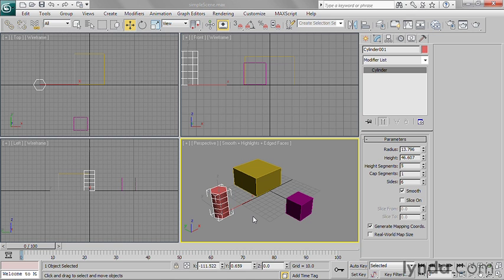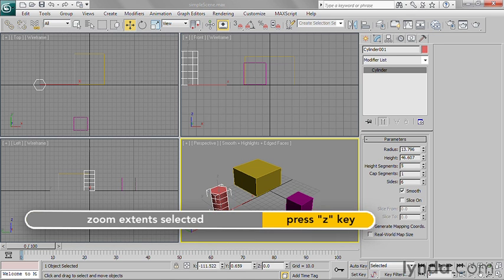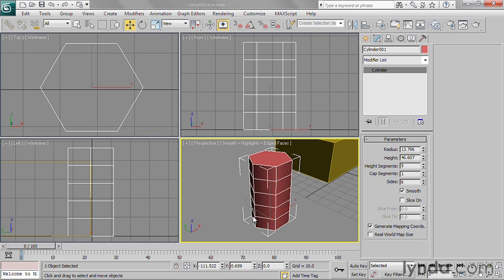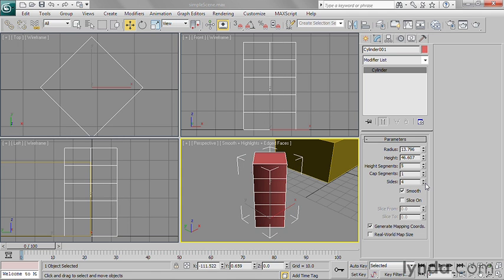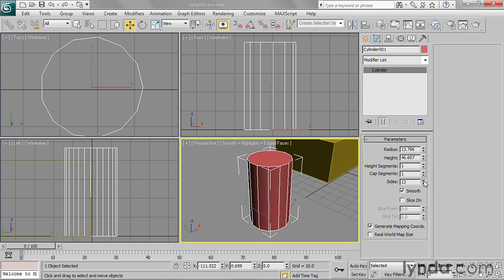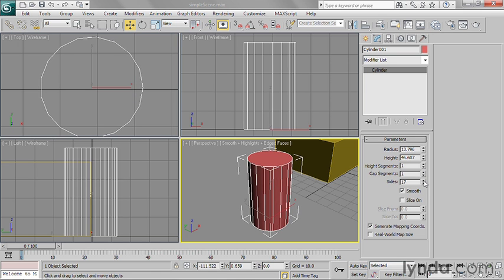This might be a good time to point out that there's a handy shortcut for that as well, which is the Z key. So you press the Z key on your keyboard, and all four of the views will zoom to enclose the selected object. So that's pretty handy. So you can see I can adjust the number of sides to my cylinder, the number of segments as well, and this is controlling level of detail.